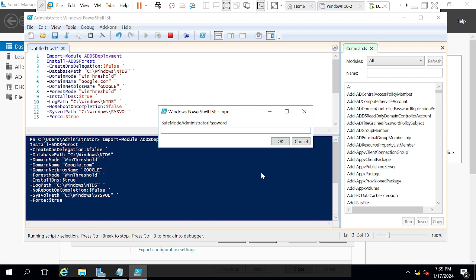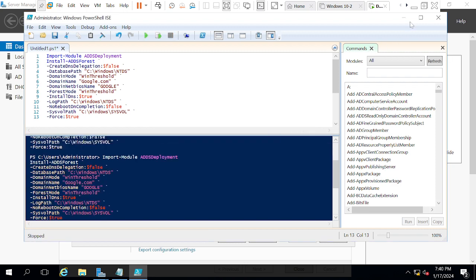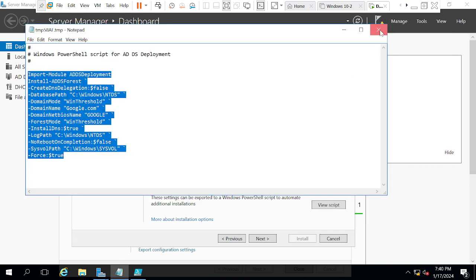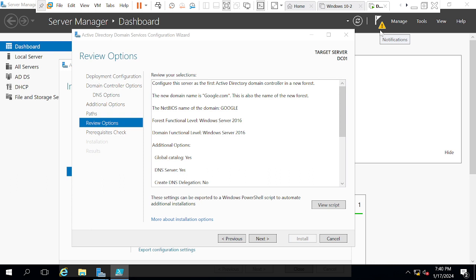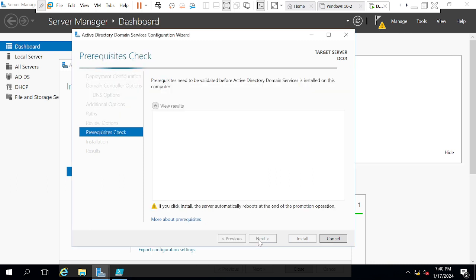See, safe mode administration password, it is asking for a password. As soon as you enter the password, it starts building the domain controller from PowerShell. But I don't want to run it from PowerShell, because I would like to show you how it works in the UI, the graphical user interface. So now I click on next. I don't want to save it. Now it is verifying the prerequisite checks.